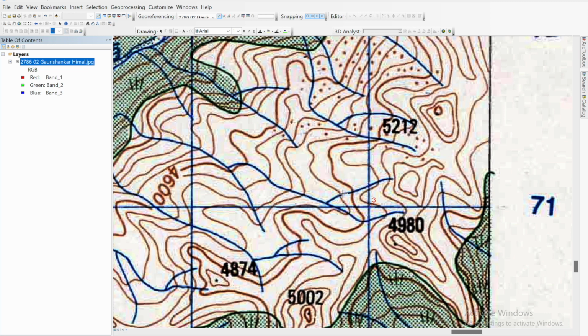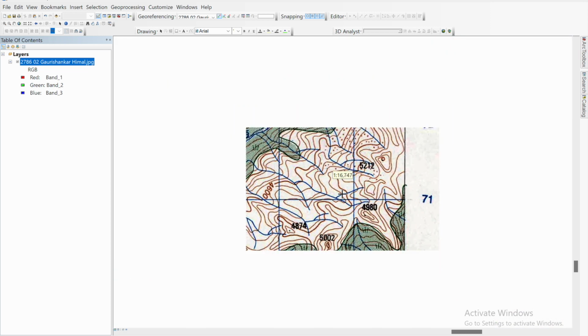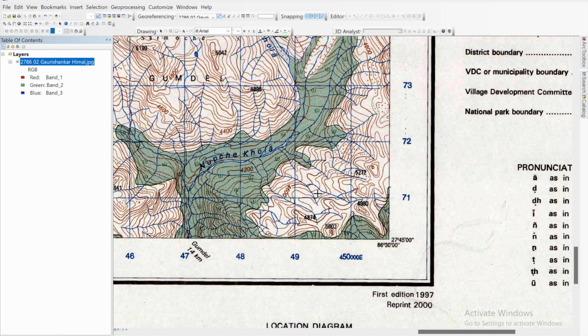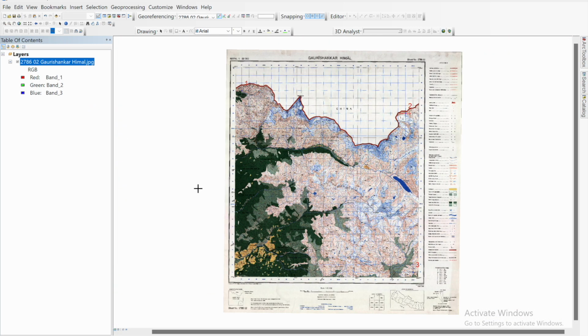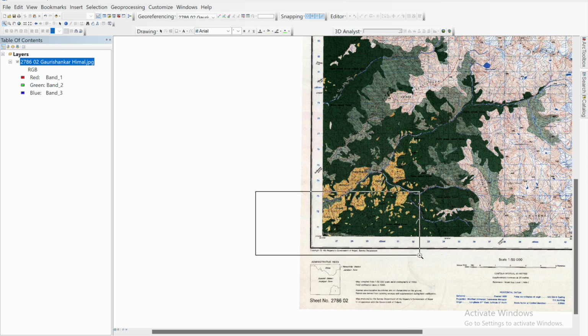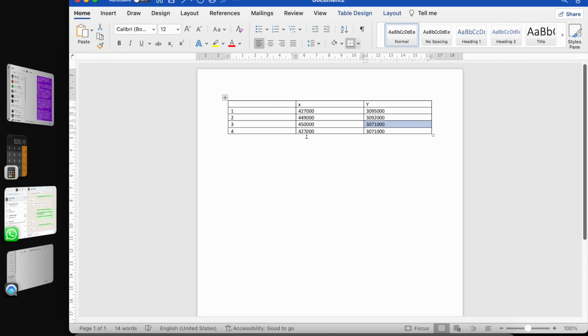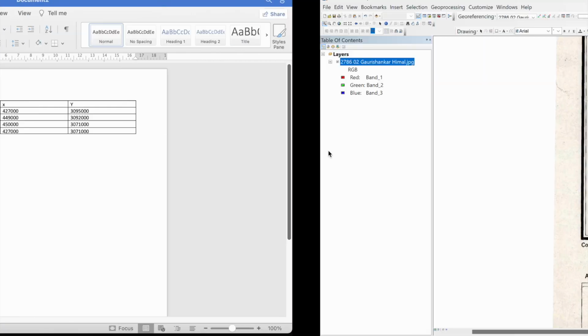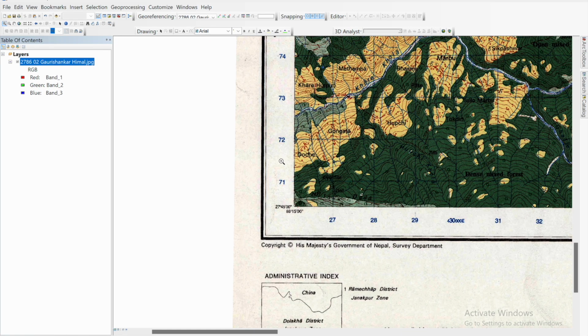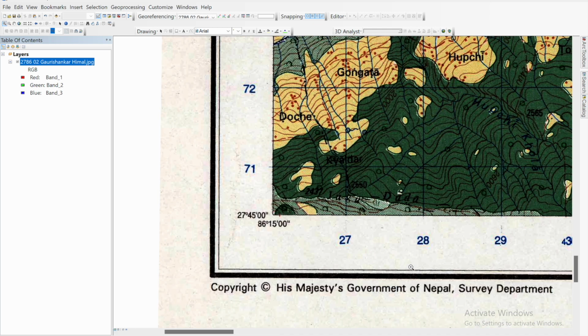So now the map is not moving and you can see that we have already pointed 3 locations. So again we'll go to full extent and then zoom in more. So the fourth coordinate is 27 71. So this is the point.